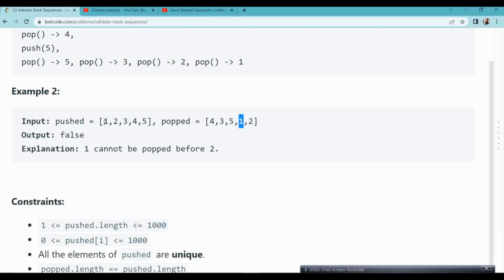So it means that the element which you have inserted last will be popped out first. So the element which we have pushed last will be out first. So here the last element I have inserted is 2, so that will be popped first. But here it is saying pop 1.